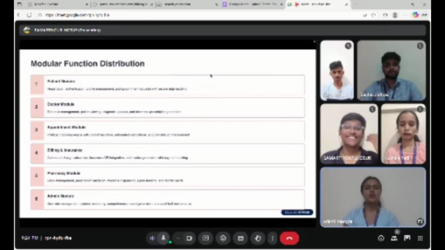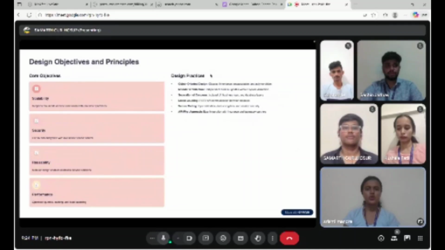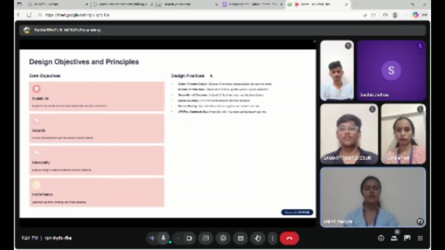Next slide is design objectives and principles. Core design objectives are scalability, security, reusability, and performance. Scalability supports many users at the same time. It ensures smooth performance during peak hours, and security uses encryption and security access control. It protects sensitive medical records.